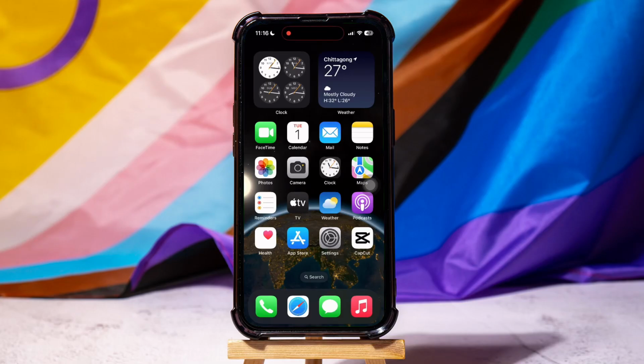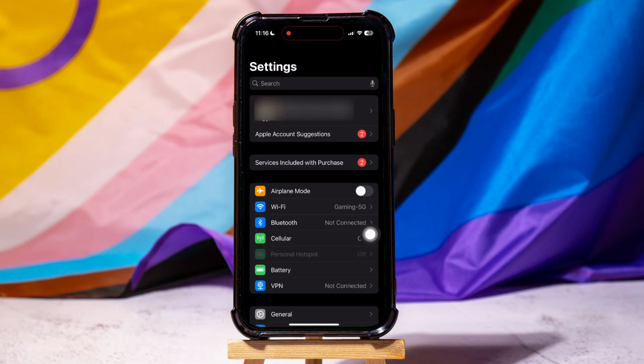How to move pictures from iPhone to iCloud. To get started, first of all go ahead and open up the Settings application on your phone. Once you're here, tap on your account at the top.